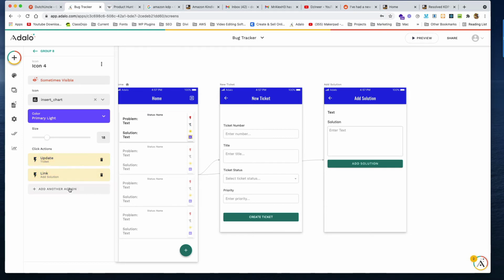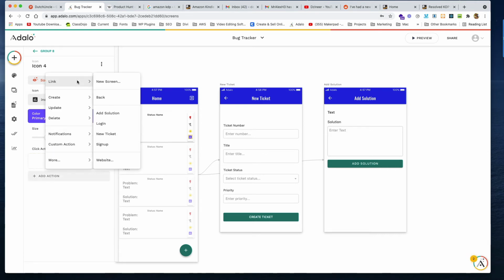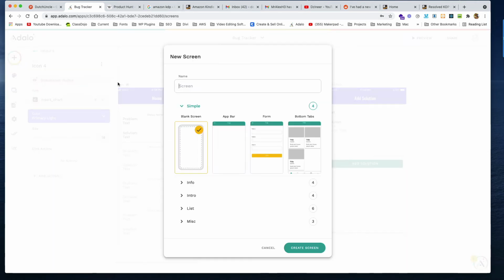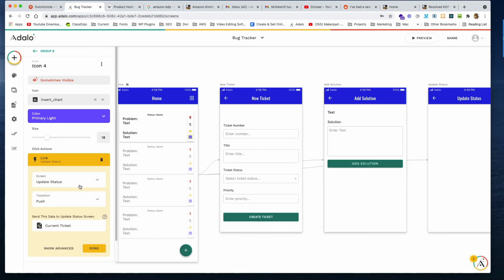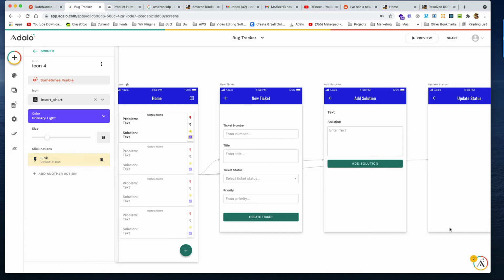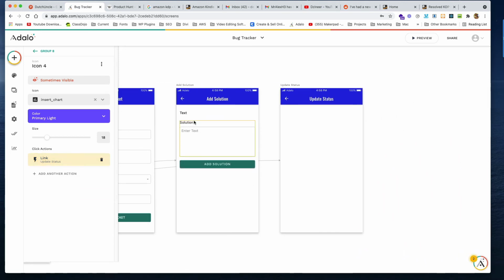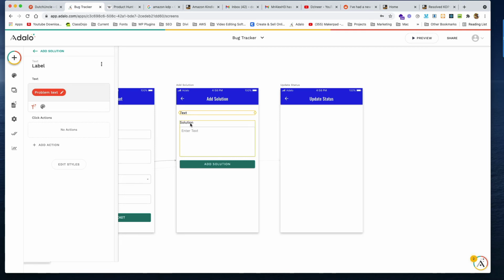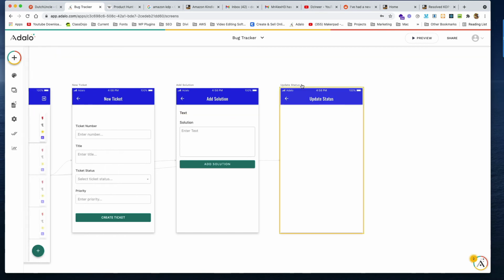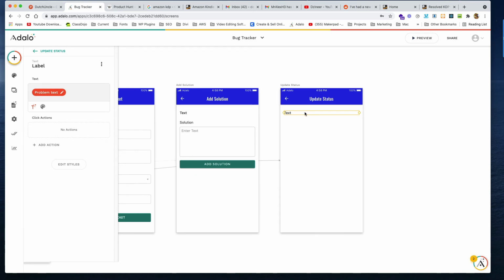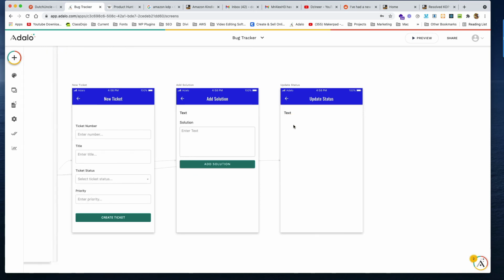Click. All right. And this one. Close. Add. Link. New screen. Update status. Alright. So now we're going to go to the status, pass the current thing there. Here we can copy this. Let's see, we want some information showing up. Maybe the ticket name, something we want to be still there. Maybe the ticket name, and then yeah, just add a status.